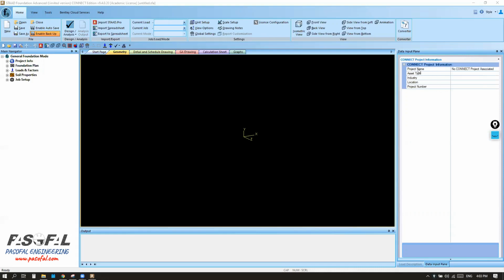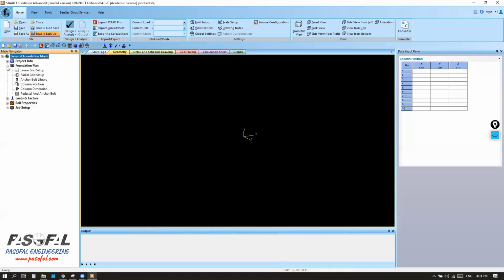So first of all, here I have the project name. Actually, the first option doesn't matter, so you can just escape. The procedure starts from here, foundation plan. From foundation plan, as you can see, if you want to create the grid line, you can come here and then create the grid line.